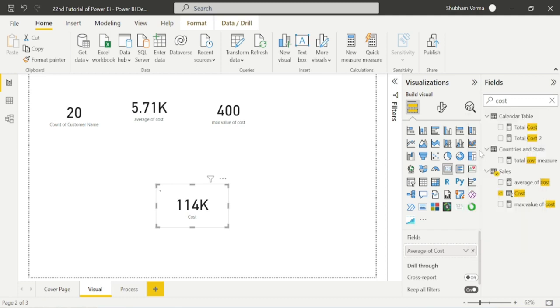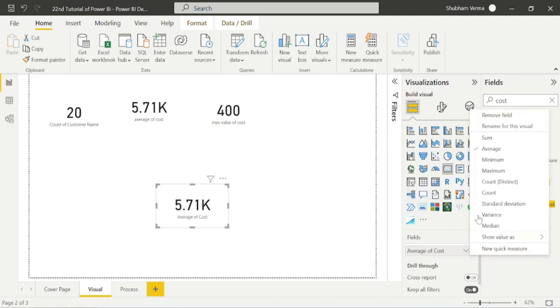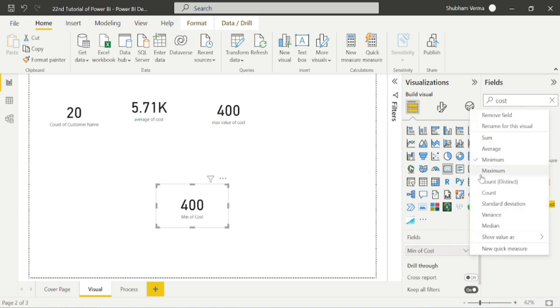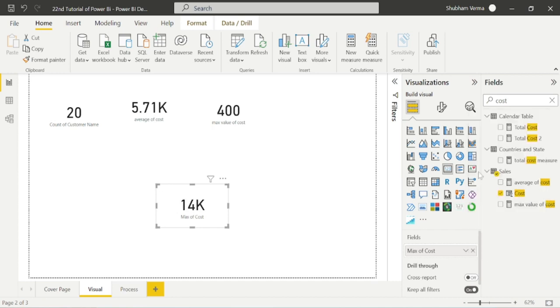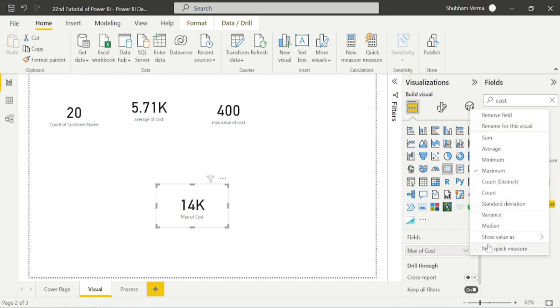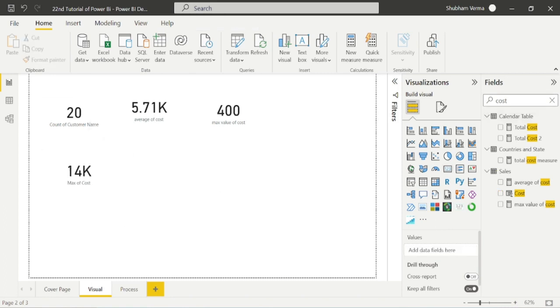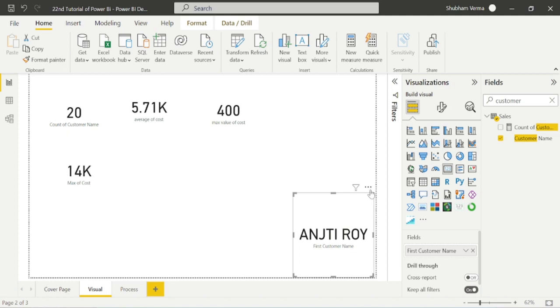You can convert it into the average without using a DAX function. You can convert it into the minimum, and you can also convert it into the maximum without using any DAX function. So these measures are known as implicit measures. In this way, you can also use the count of anything. Let's say you want to count the customer name. So what I'll do, I just simply search my customer name column and put it into the card visual.